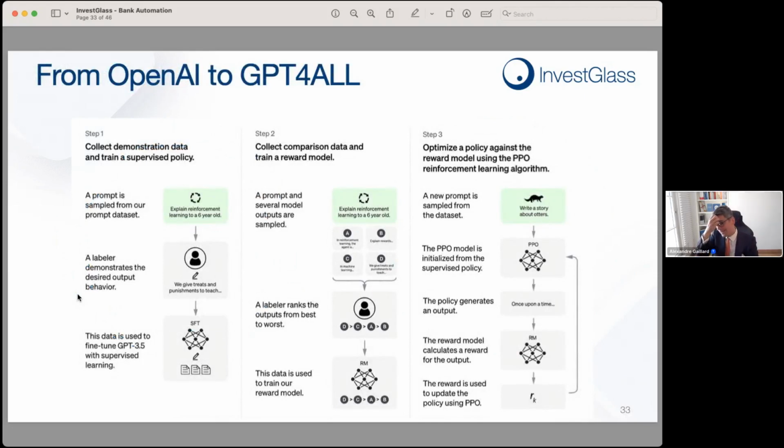Now, InvestGlass is currently using OpenAI. We're going to update with GPT for All, which means that if you have the capacity to program with InvestGlass, you'll be able to program your own Python fine-tuning with InvestGlass, obviously with LLMs that will be updated and uploaded by the InvestGlass team.